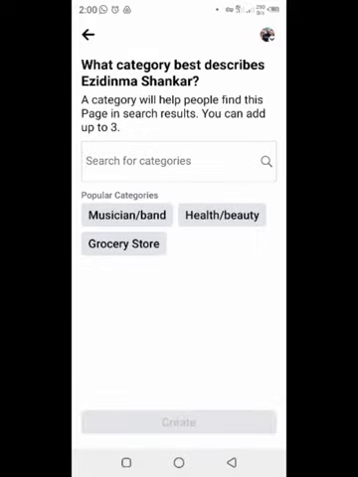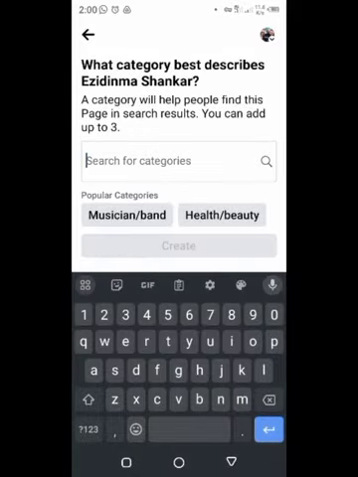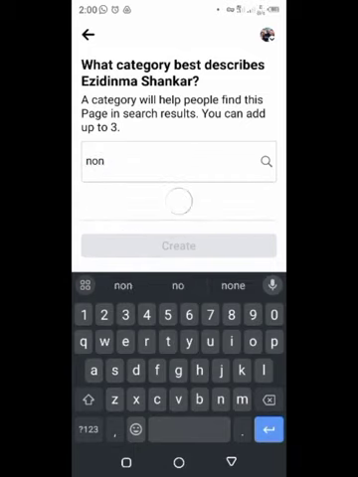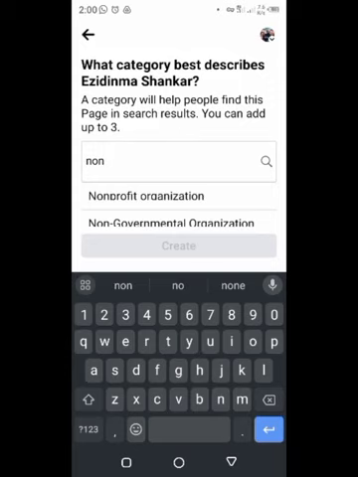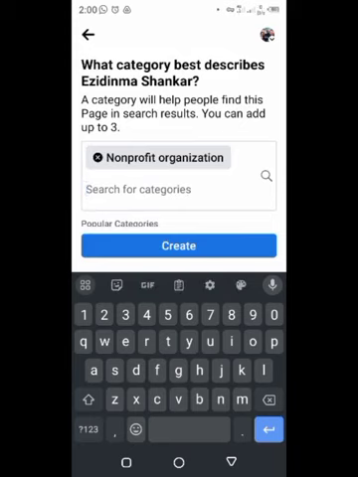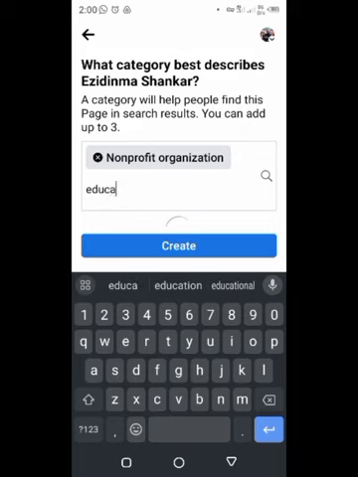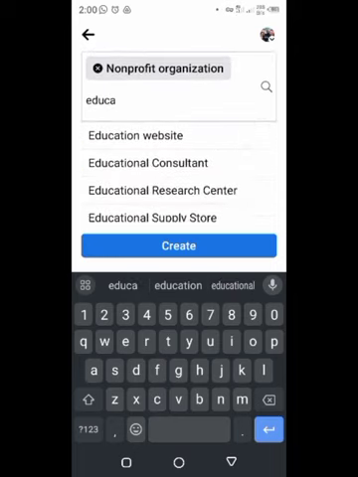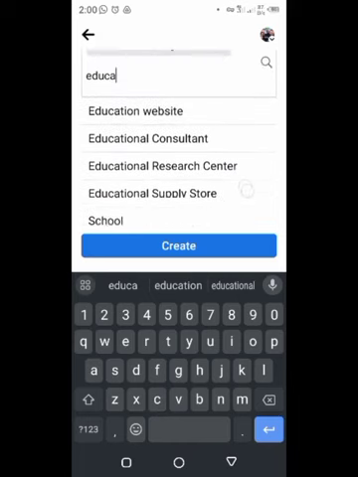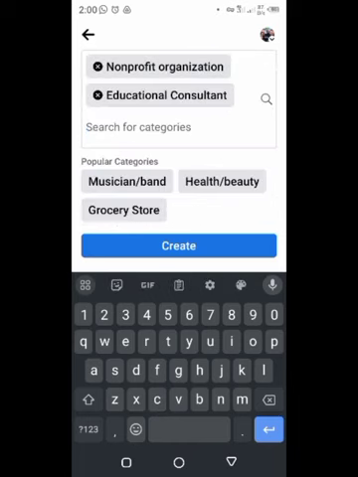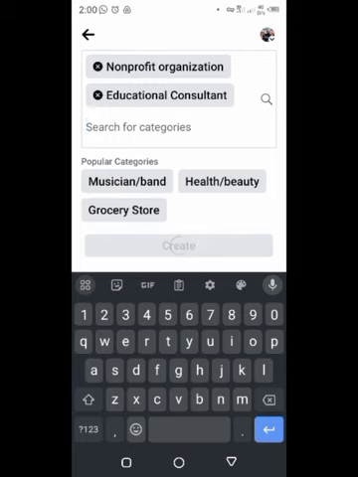You click next. When you come here, you choose what you want the page to be, what the page is all about. So I'm going to type non-profit organization or non-governmental organization, then I'll put education too. Either I put education or I just choose any one here, like school or education. So I'll continue. I'll say create.